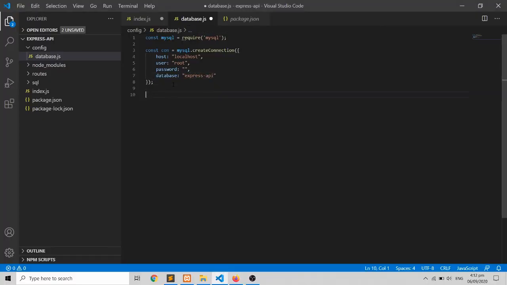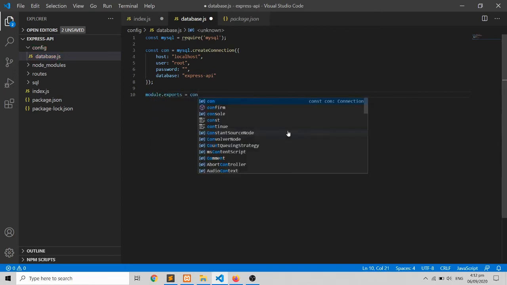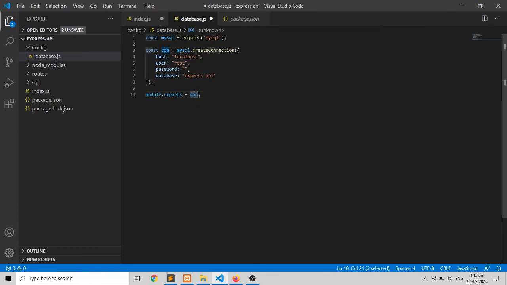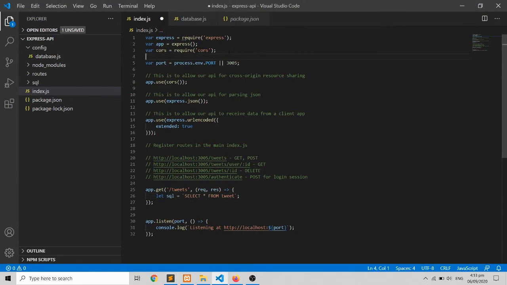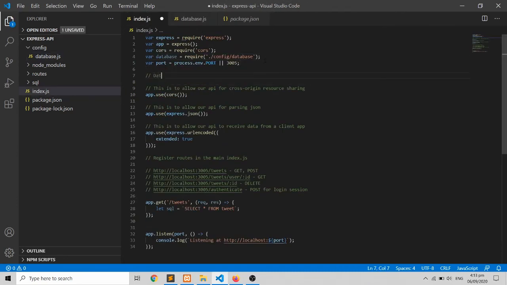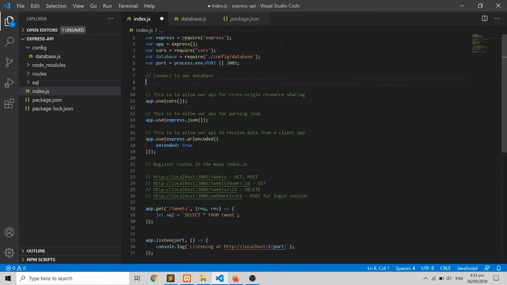There's a magic keyword in Node.js, which is the module.exports. When you use module.exports, it makes your function available for import anywhere in your Node.js files. Now, we will import our database connection in our index.js file like so. Now that we import our database config, let's initialize a database connection in our index.js file.